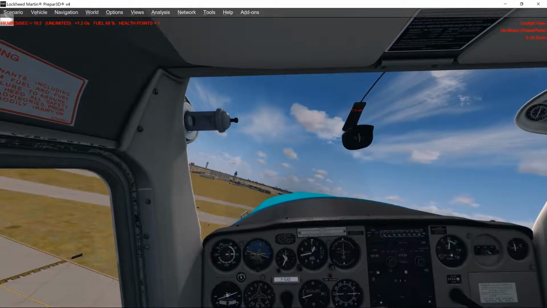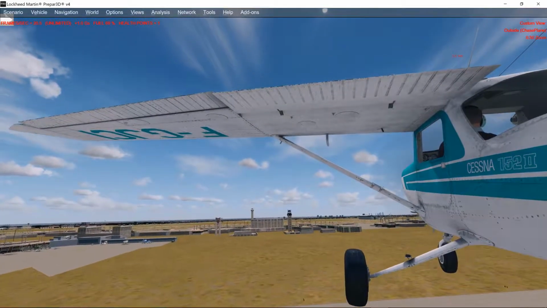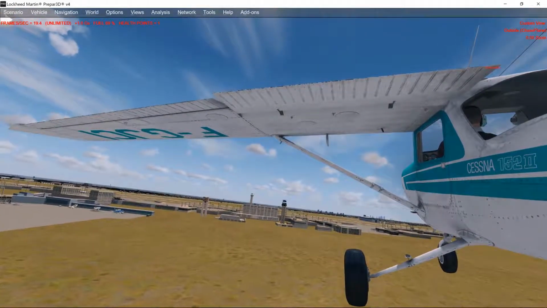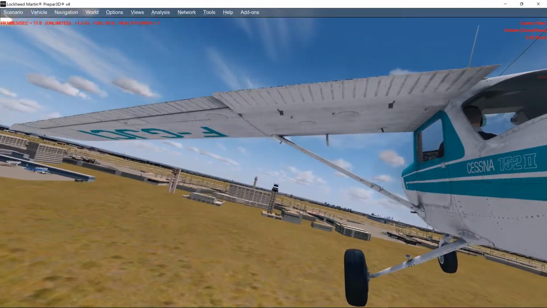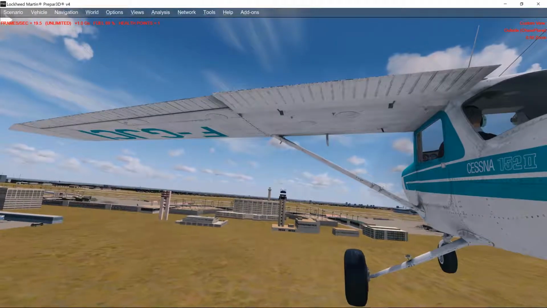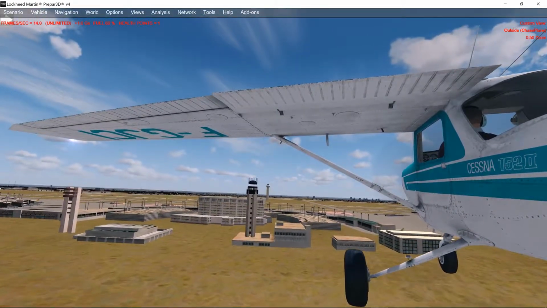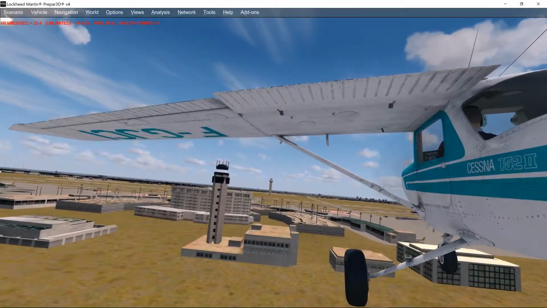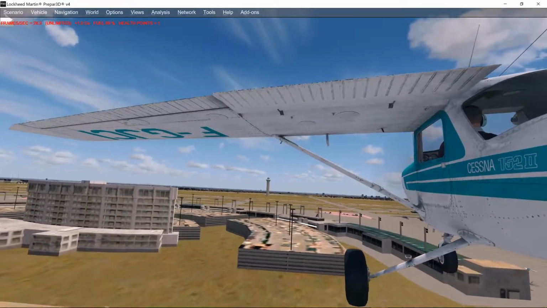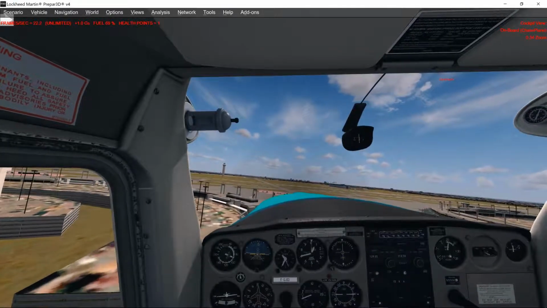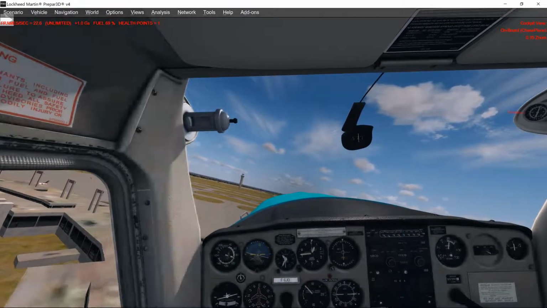Time to buzz the tower. We're coming in to buzz the tower, baby. When I say buzz the tower, I don't mean take it out. Hello, how you doing? Just some illegal flying over DFW here.